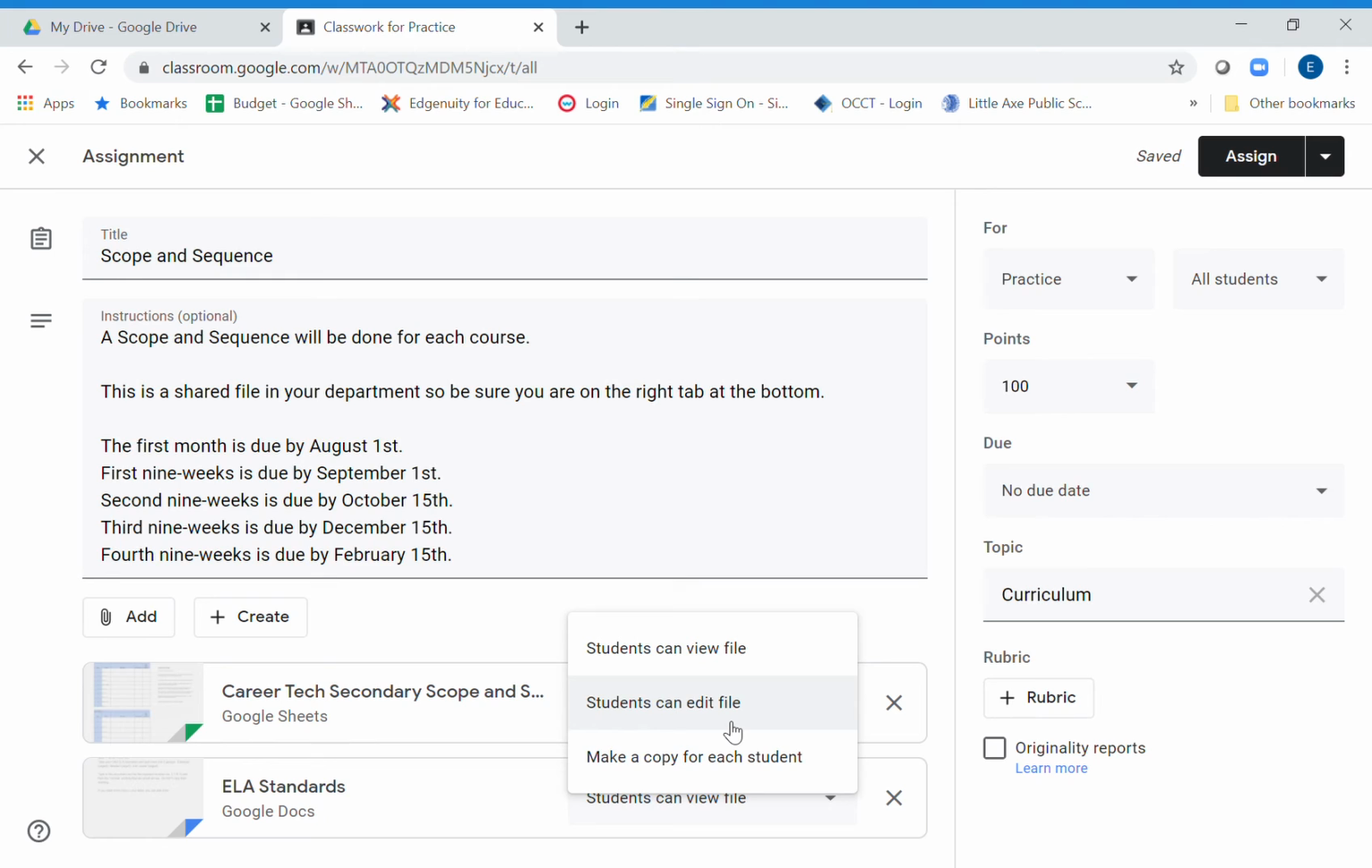Students can edit the file. That means that all students can edit this one file. And so all 20 of your students would be editing that one file. That's good for group work and stuff like that.